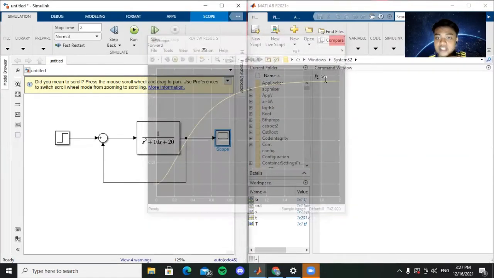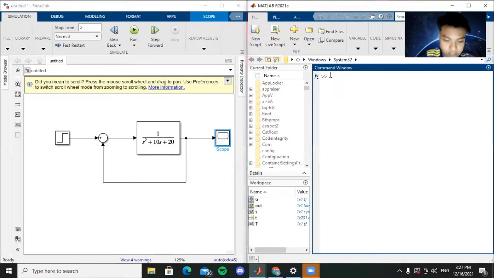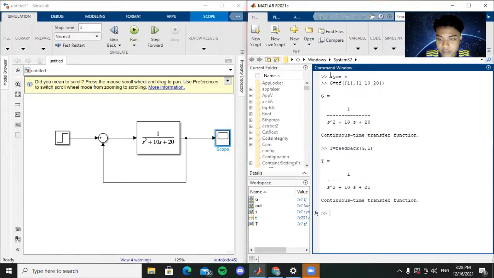So if you want to do it in the command window, firstly we type clc and enter, and then G equal to tf, open bracket, insert our transfer function 1, comma, 1, 10, 20, and then we close the bracket, enter. Then we insert T equal to series, open bracket G over 1, close the bracket, and we enter.